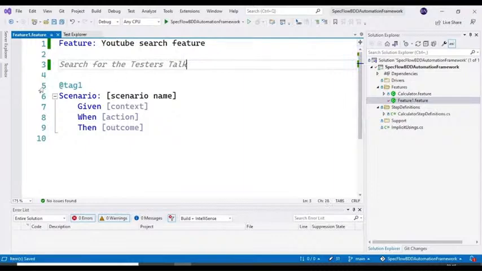So coming to line number 5, here you are seeing the tag name. I will specify the tag name as testers top. That's it. Now we have to give the scenario name, followed by the 3 steps. These are the Gherkin keywords where you can specify the step name. There are multiple Gherkin keywords. Right now only 3 are displayed: given, when, and then.